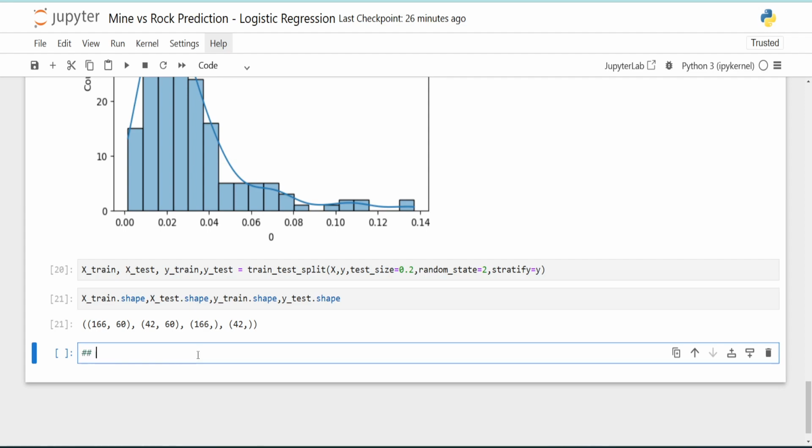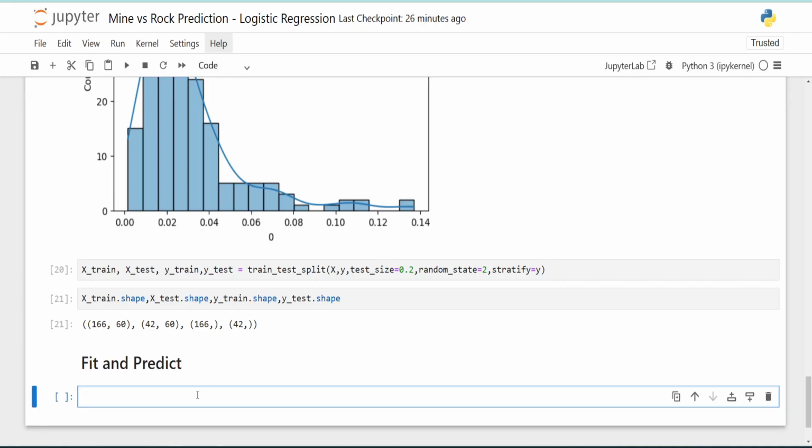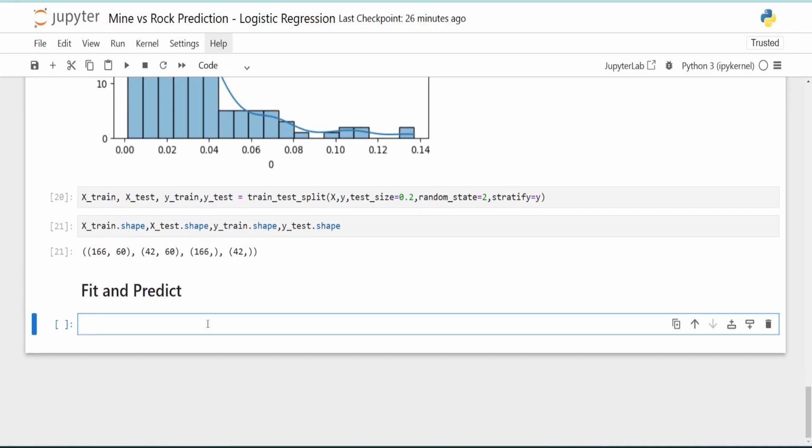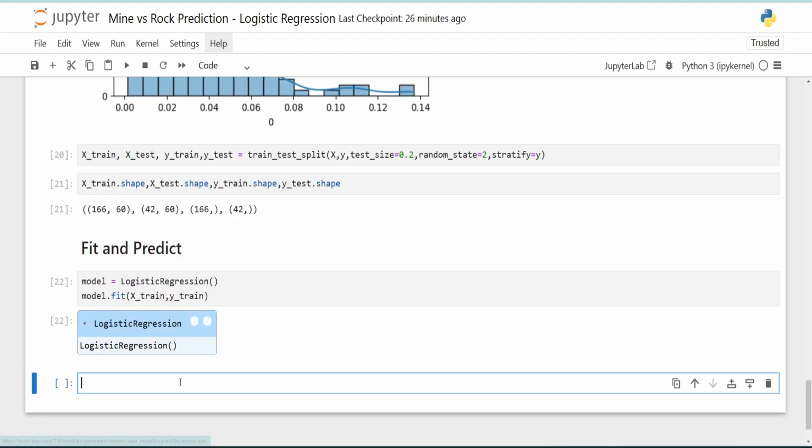Now, time to fit our model. Fit and predict. All right. Now, model. We know our model is going to be a LogisticRegression with capital L. We can fit our model on x_train and y_train. Our model is now fit. It is ready to make predictions.